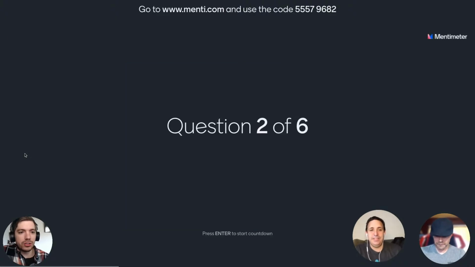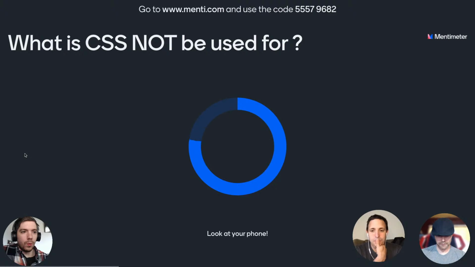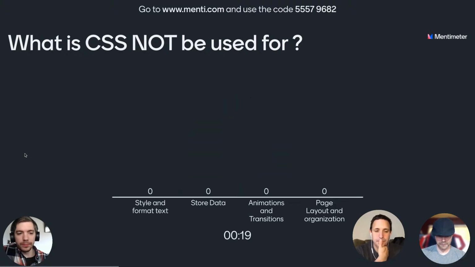Okay. Question 2. What is CSS not used for? Style and formatting of text, storing data, animations and transitions, page layout and organization. Remember, what is CSS not used for?